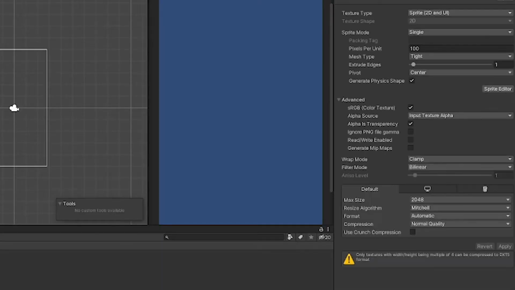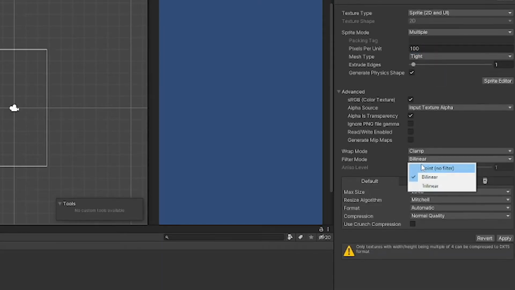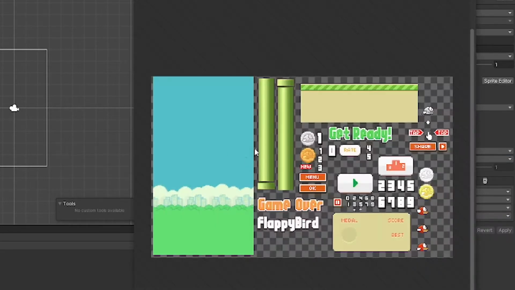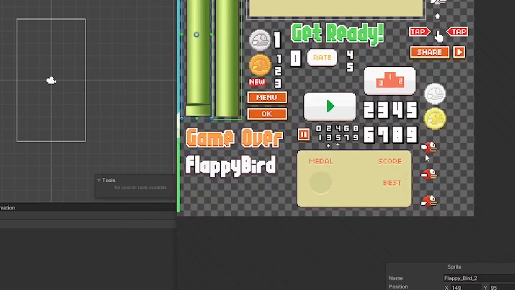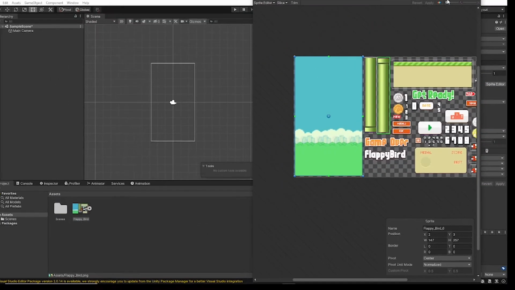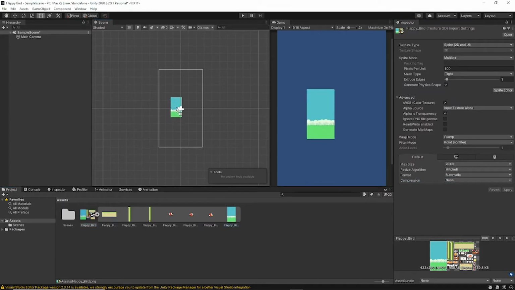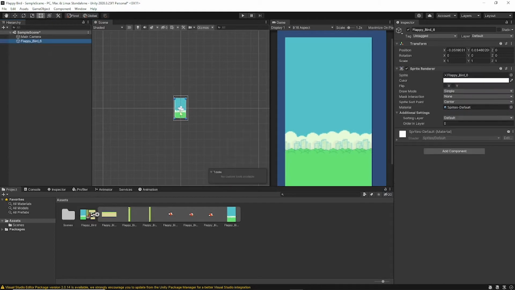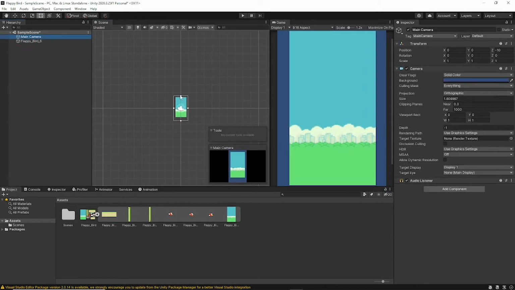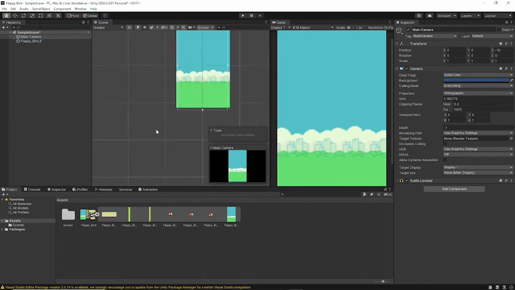Move the image to the assets, then make it here multiple, here point, and here none. Then start selecting those elements which we will use and click apply. Now move the background to the scene. Then make the camera borders touch the background borders. Rename it to background.